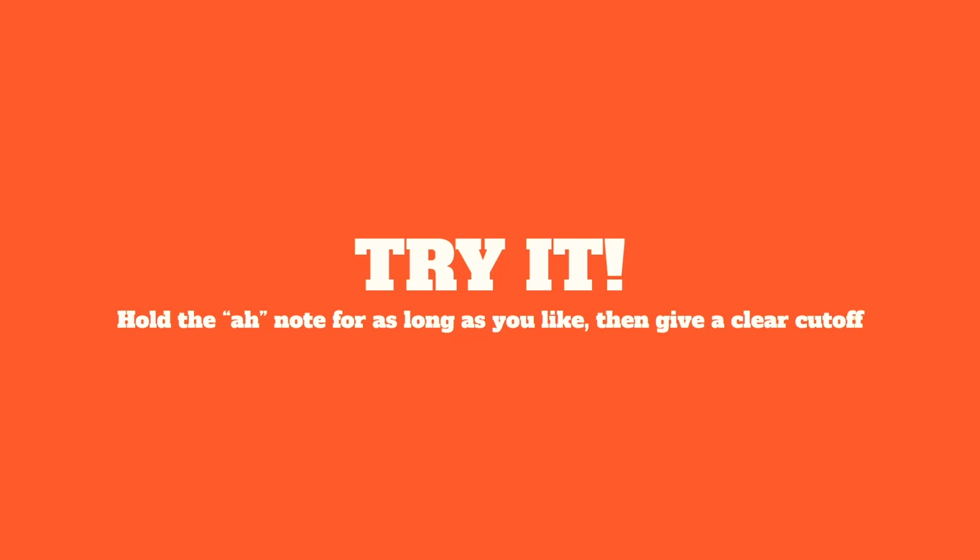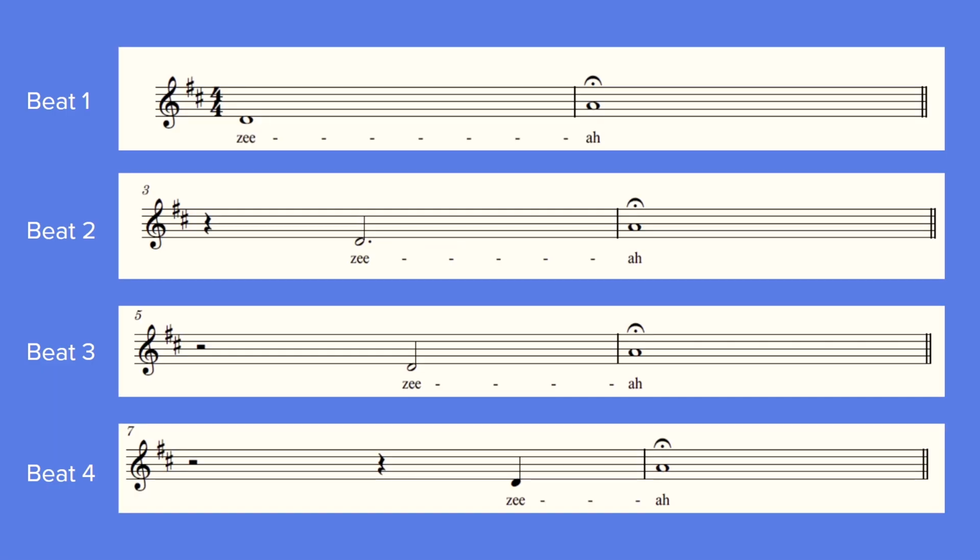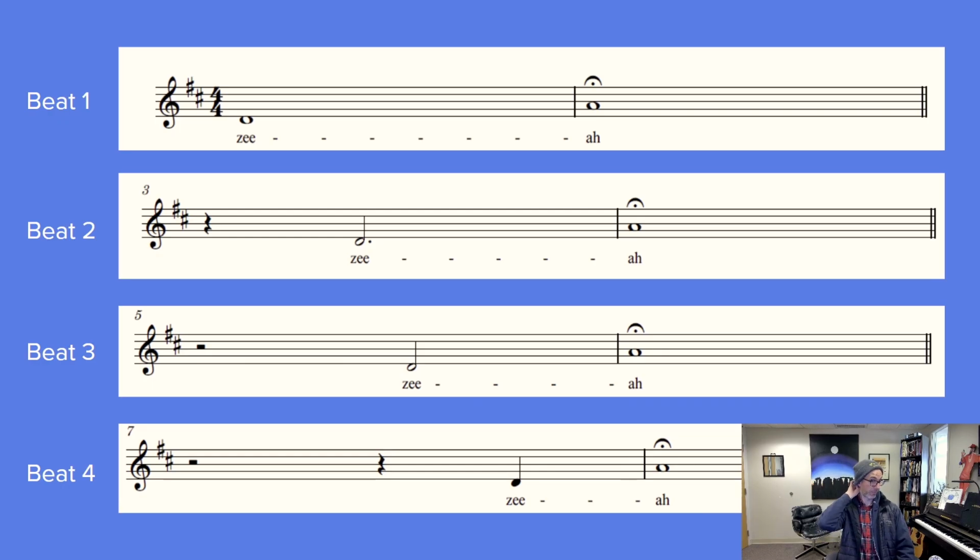All right, so we're going to try it. Hold a note for as long as you like, then give a clear cutoff. I just pulled these up again because they're easy to use. Let's do beat 4, the bottom one. So 1, 2, 3. I've got my palm up. I'm holding this note. A little bit of a gesture down and a bounce up to let us go.